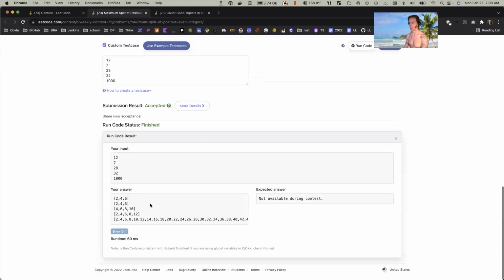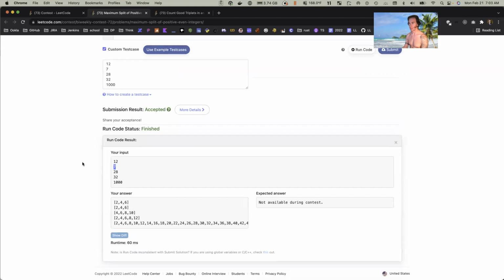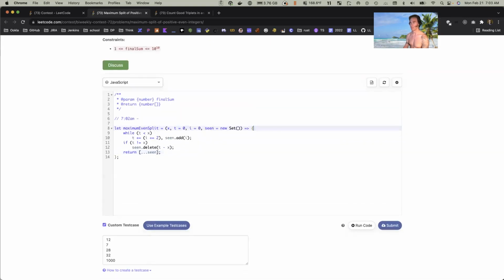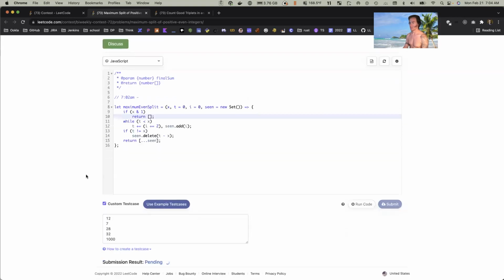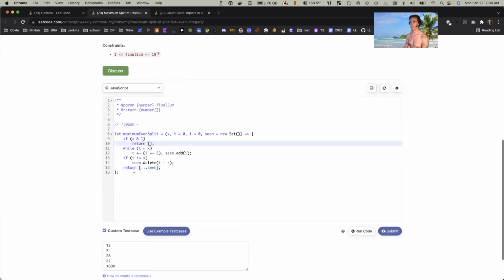Okay, let's... oh, hold on. 7 is not right. Got that part almost. If X is odd, then we'll return this immediately. Looks good. Yay. 7:02 to 7:04. A couple minutes. 2 minutes.